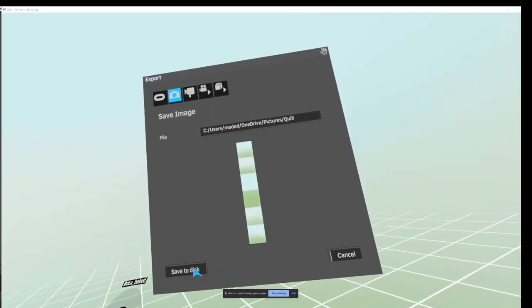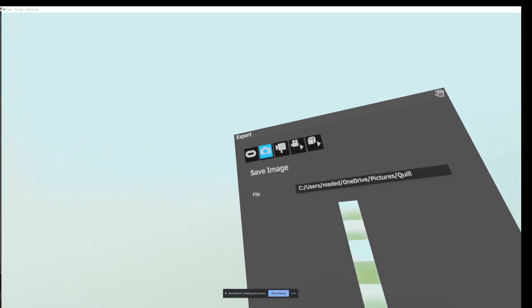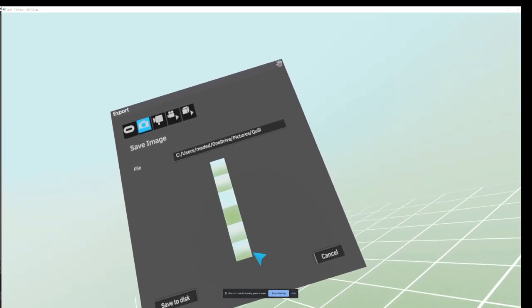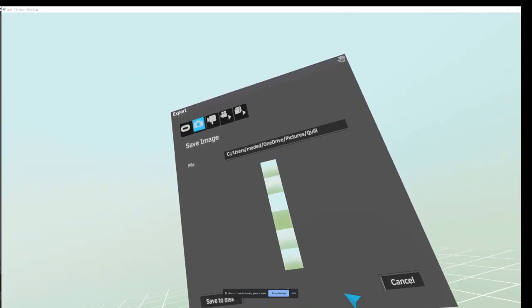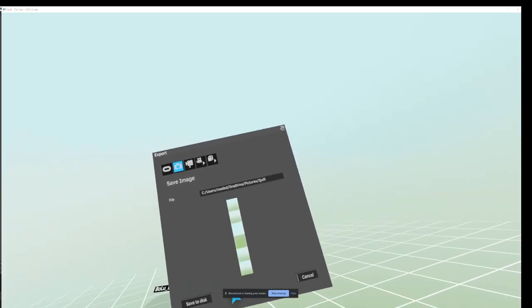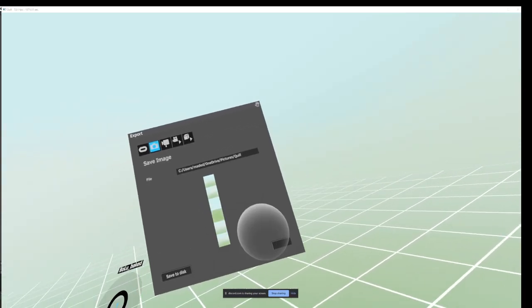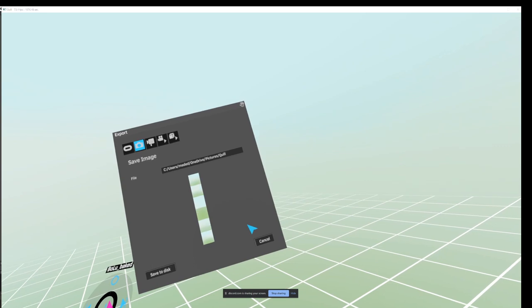So once I've saved this to my disk, I can throw this into Unity and reuse it as skyboxes for as long as I want. Basically, pretty much every skybox I've made in the past year or so has been made in Quill because of this function. So it's very useful.